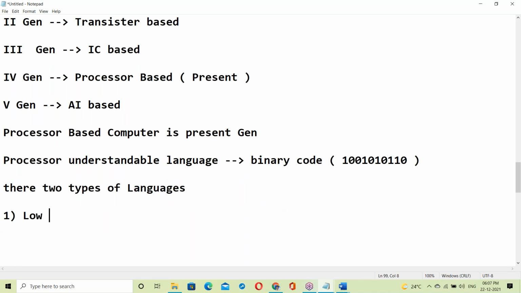First one, low level languages. Second one, high level languages. Low level and high level languages. What is low level language?